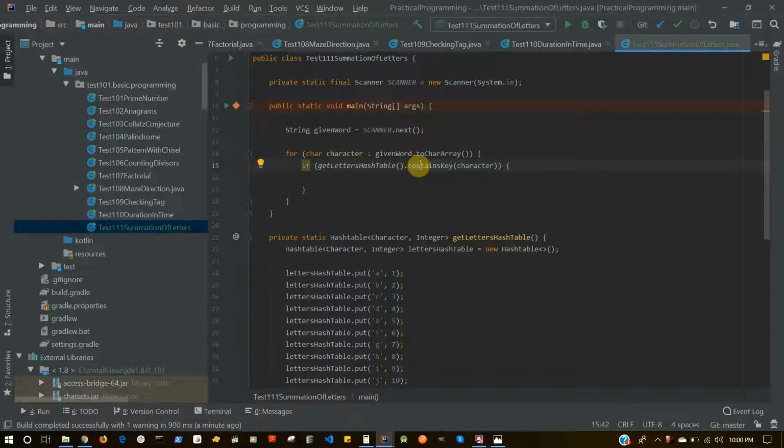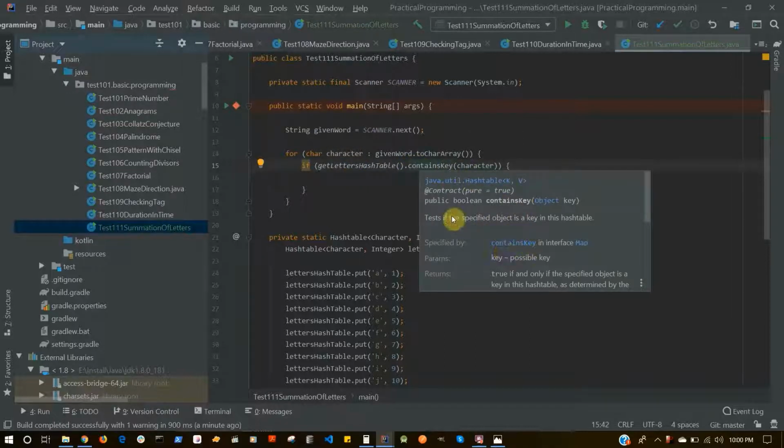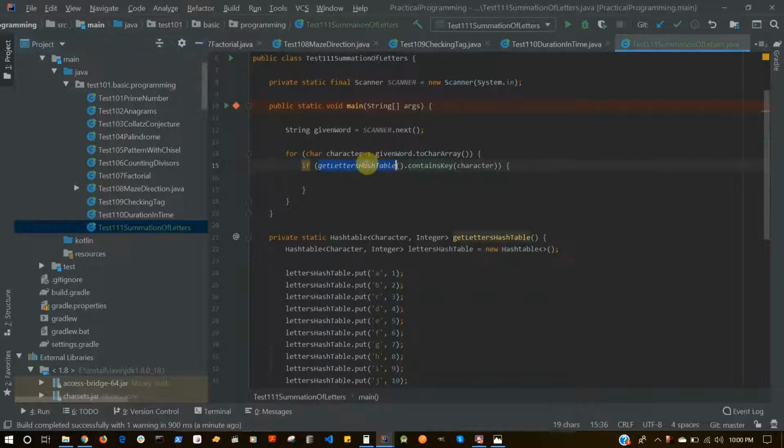If you look at it, Control Q, what it says is test if that specified object is a key in this hash table. So if this hash table, whichever it has returned, if it has that character, we know it should, because we're going to be giving it the lowercase alphabet. If it has that, it is going to return true. So if it's true, whatever code inside this if condition should run. Okay, so if it has that, what we shall do is, I need something to add, right?